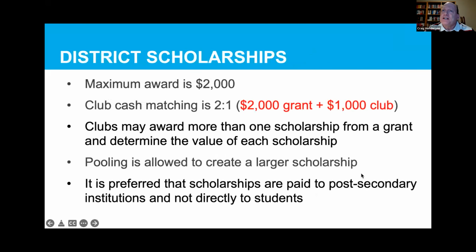Within the district projects, I'll talk a bit about those. We've got a couple of different kinds. The first kind is a district scholarship. And typically the maximum award for the district scholarship is $2,000. And when taken with the $1,000 club contribution, you get a total scholarship of $3,000.